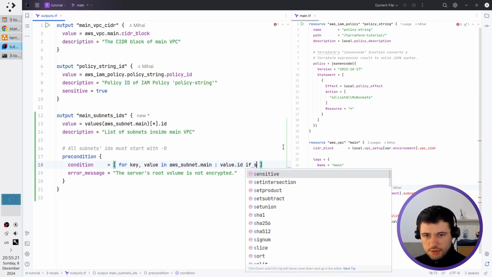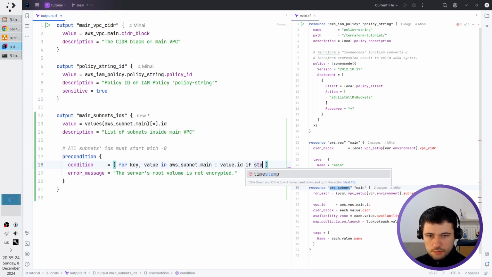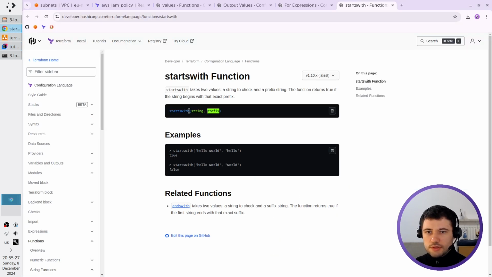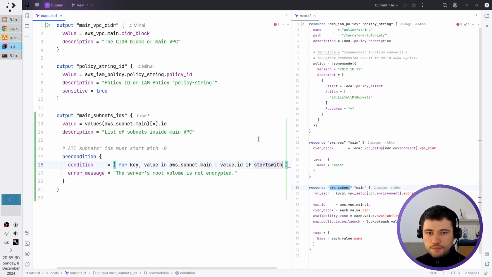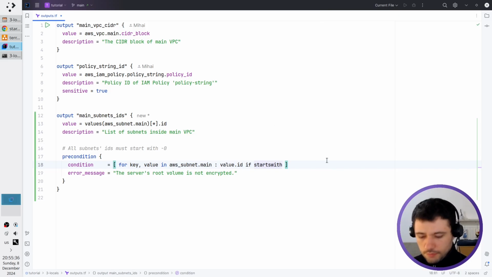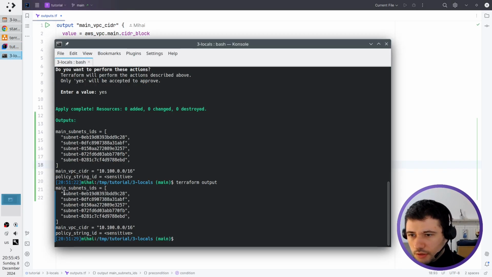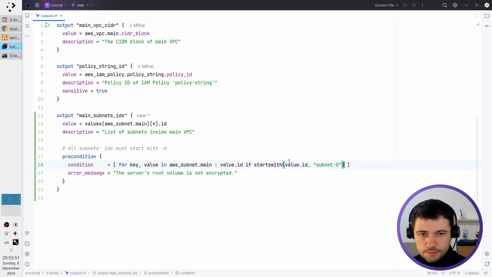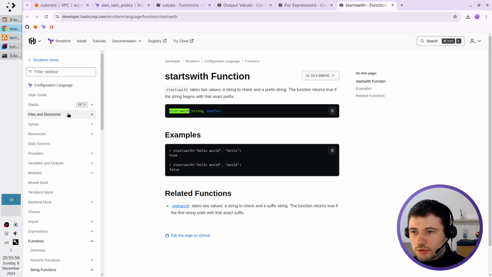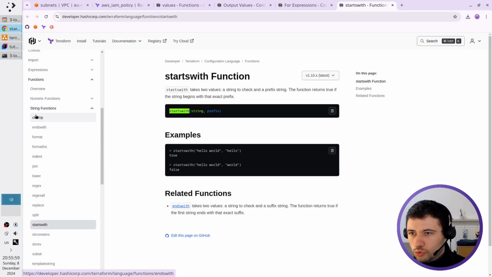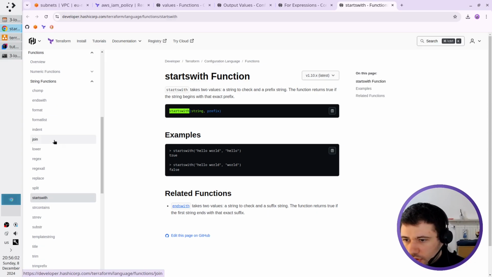So here I write startswith. Let's copy it from the browser, it's faster. Close it. Open the brackets, write here value.id, comma, open the terminal, copy this part, copy, paste. I get it. Now I must go to the browser, go to string functions.